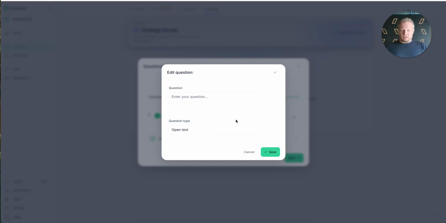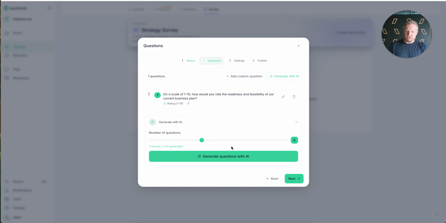I can add a question. I can add fixed questions here if I want to. For example, here, on a scale of 1 to 10, how would you rate the readiness of the business plan? The tool will ask this from everyone. But then the rest of the questions it will generate with AI, and I think I want to do a quick and short survey, so I'm only going to do 4 AI-based questions.